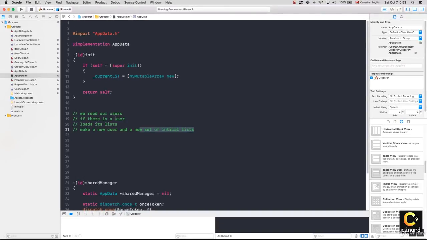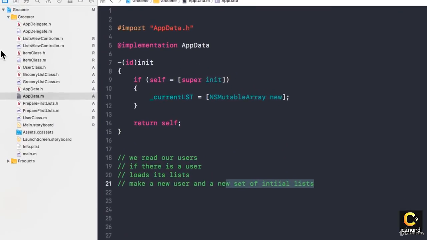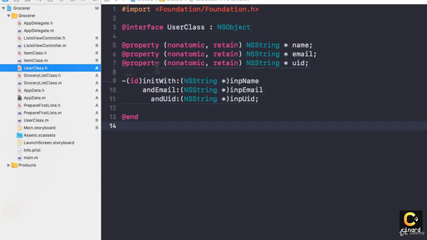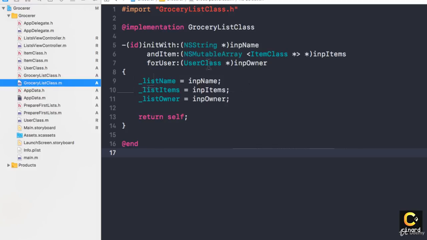So to do that, we need to understand a few things. We need to be able to save our user class. For that, this class has to conform to the NSCoding protocol. We have to be able to save our grocery list, which in itself includes the user class and item class. And all of these different classes basically have to conform to NSCoding. NSCoding is a protocol that helps us read and write custom classes such as this one to our disk.